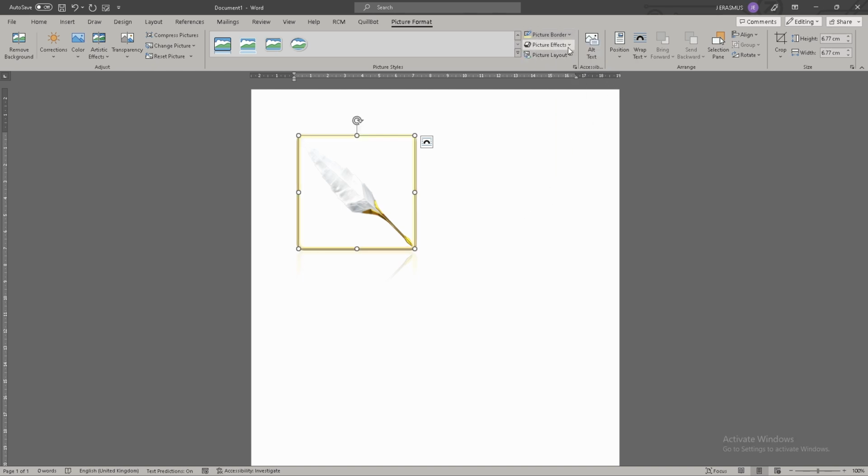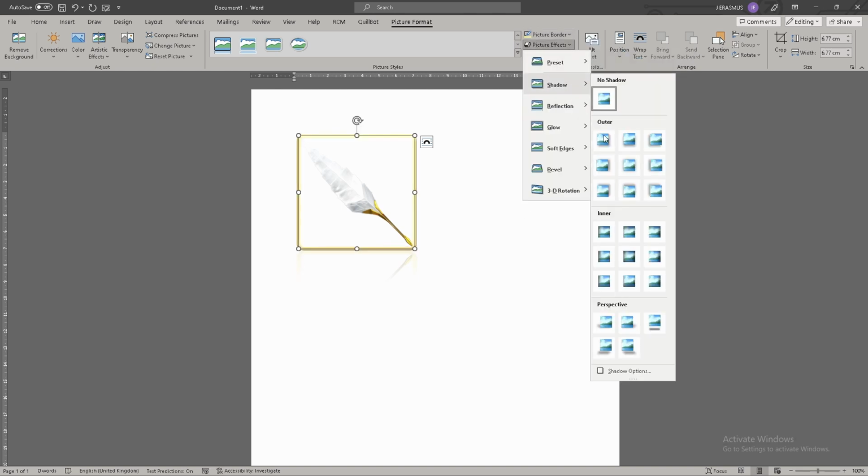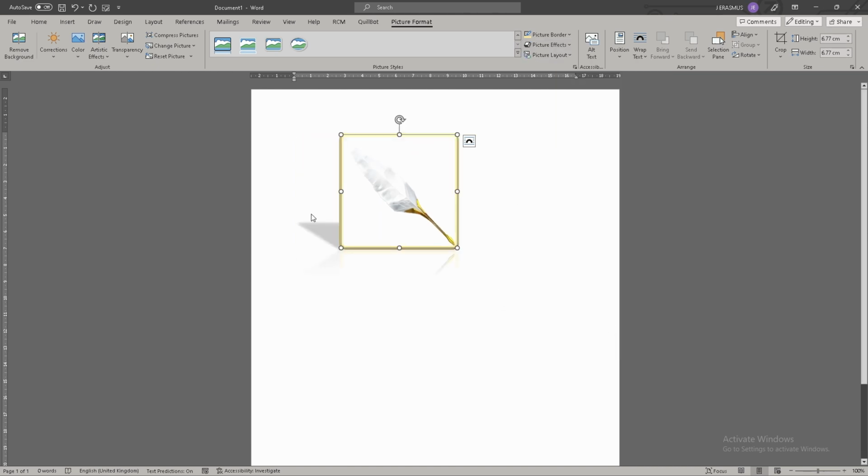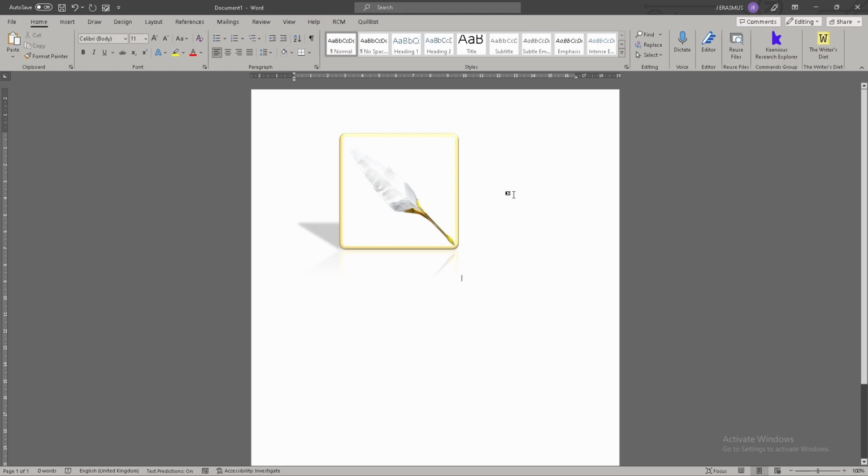And then you can also add in some shadows to the picture, and you can change the perspective. So if you wanted it to look like that and maybe have some text over here, then you can see it looks really nice.